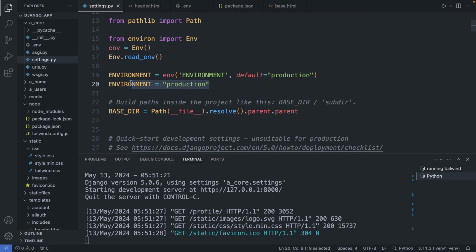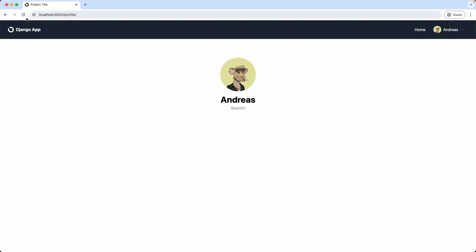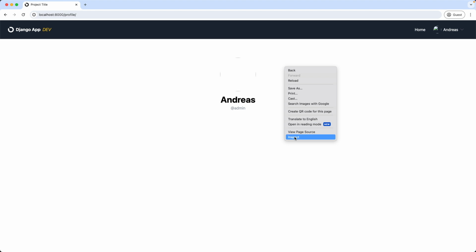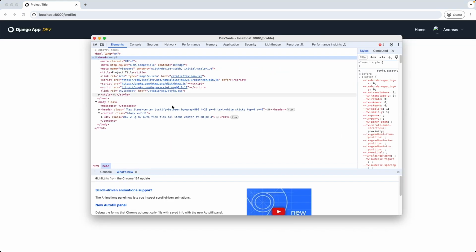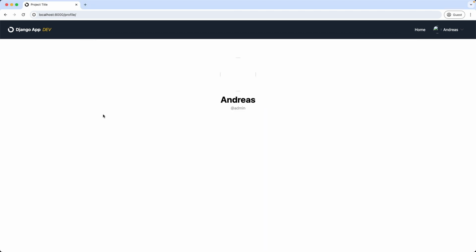For this I comment out the production environment and refresh. We see the dev marker now, and we have broken image links because we're no longer connected to Cloudinary. Let's also inspect the style sheet. And it's using the style.css file. Great. The CSS is set up now. Okay, let's switch back to production.